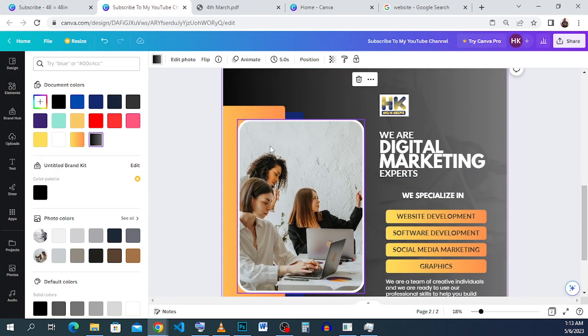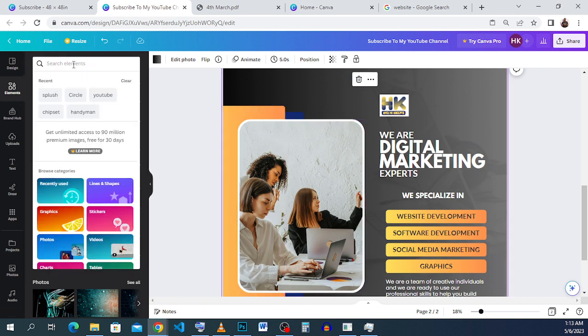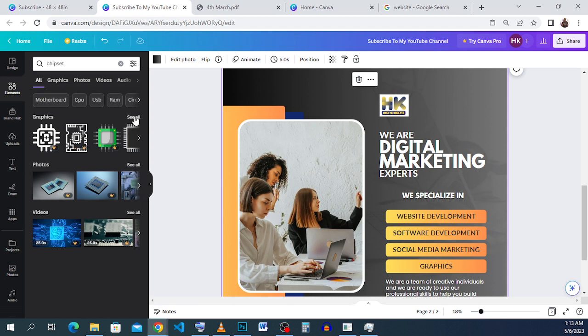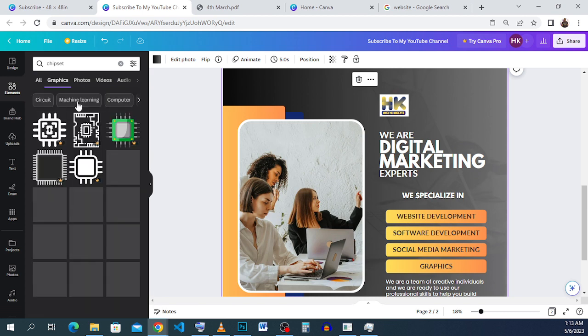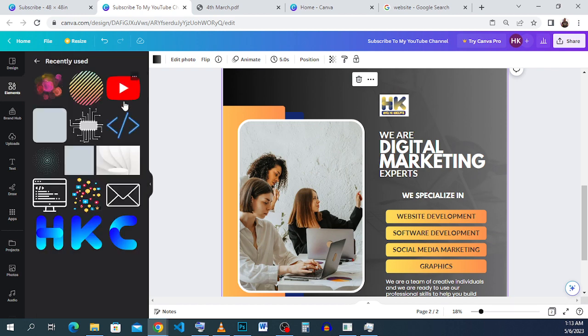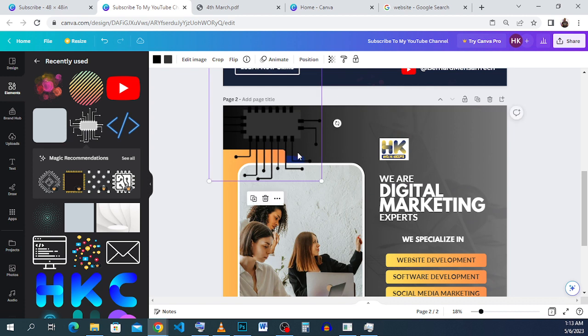So chipsets. Now in my previous tutorial I inserted a chipset for a particular design. So I already have it. But if you are inserting it new, you just come to element and then search for chipset. That is chipsets. This chipset, and then you have a lot of chipsets. You come to graphs and then you set what you want. But I already have one. I had already used this, so I'm okay with that. So we just position it here.